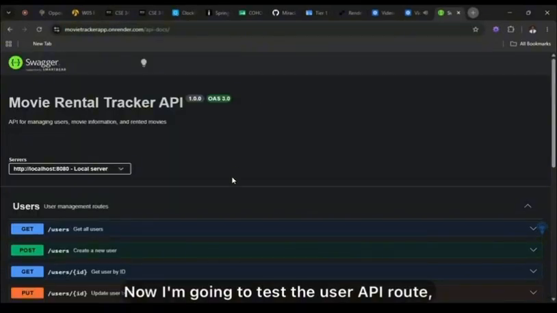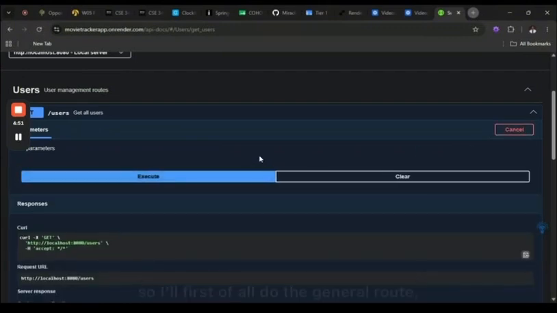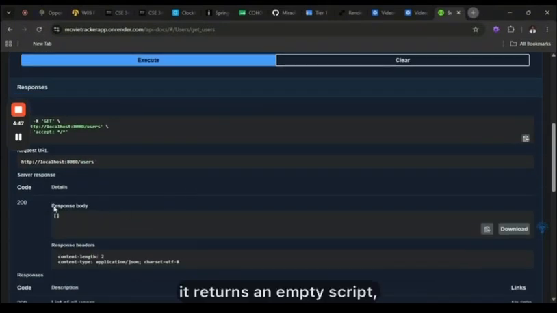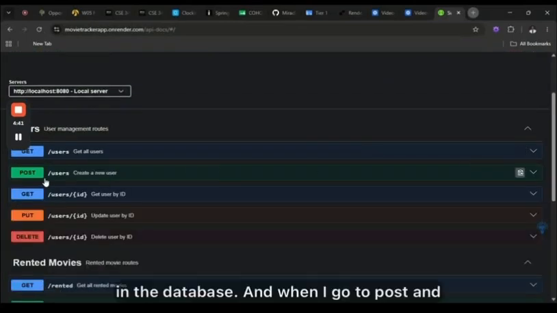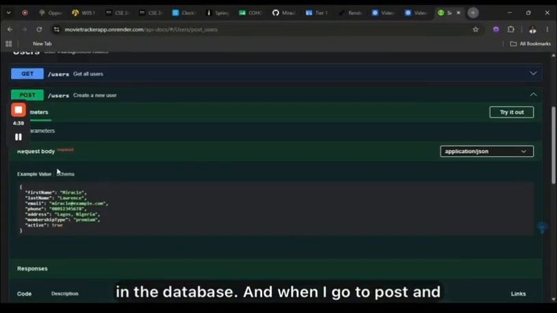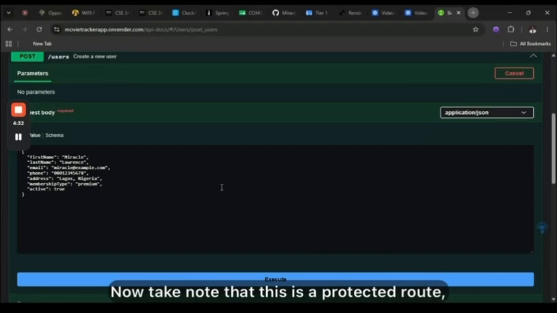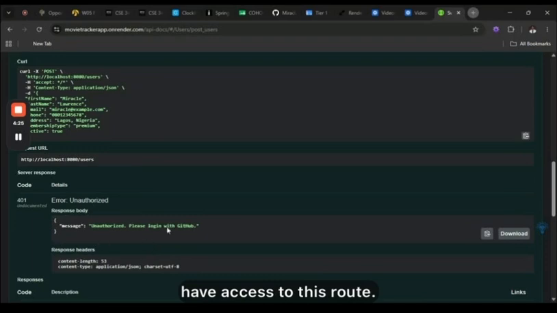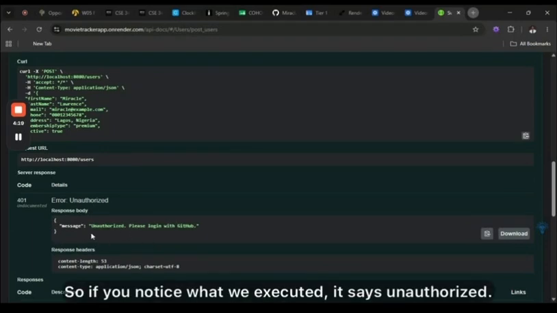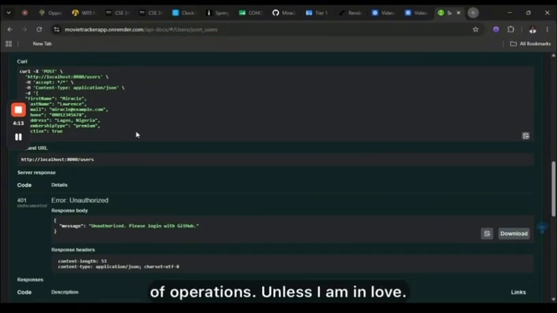Now I'm going to test the user API route. So I'll first of all do the general route, which is the get route. Once I execute, it returns an empty list, meaning there's nothing in the database. And when I go to post and I want to try that out, I have a sample data here. Now take note that this is a protected route, so I can only create a new user if I have access to this route. So if you notice, when we executed, it says unauthorized. Please log in with GitHub. So I don't have access to perform these kinds of operations unless I am logged in.